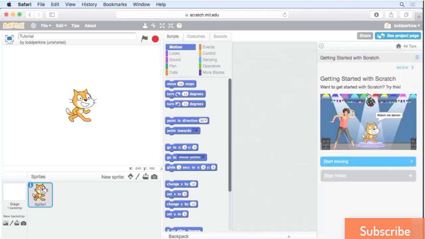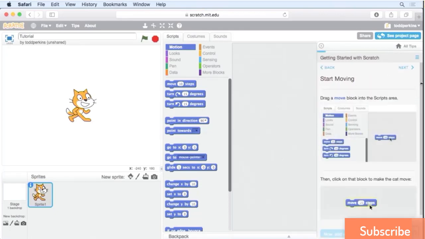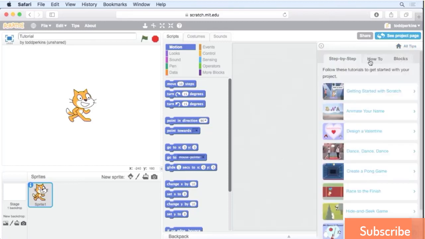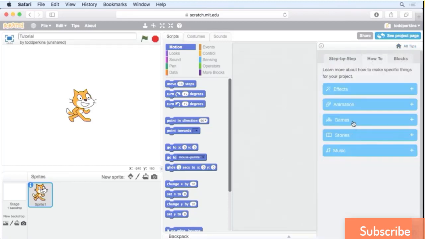And if you click that, you'll have a whole tutorial that explains how to do all the different steps in building a Scratch project. So you can click begin, and you can go through the tutorial, and it has animations for you to follow along to learn how to do a certain project in Scratch. So I'll click back, and then I'm just going to go to all tips again. And then under how to, we can look at how to make a game.